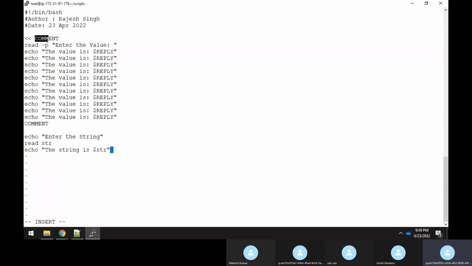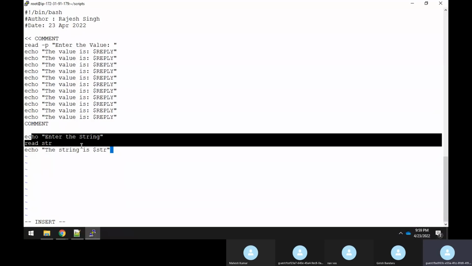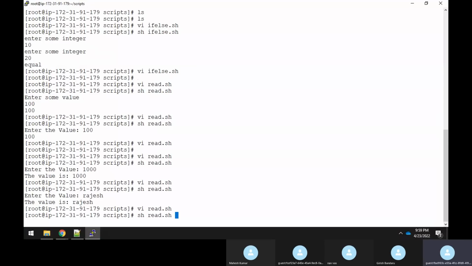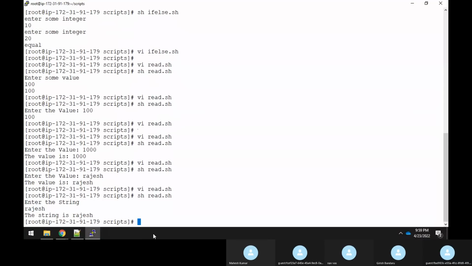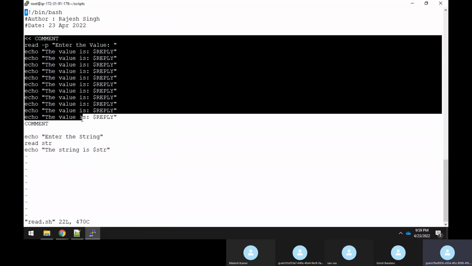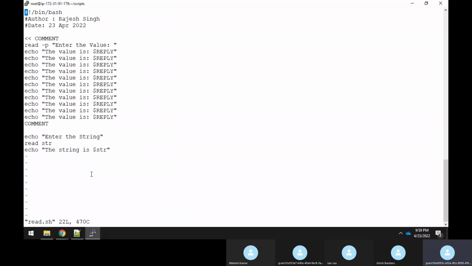Double less than, put any string. You can give your name also. I can put double less than Rajesh, and at the end it should mention Rajesh only. So now you could see that only this line should be interpreted now. Can you see that? sh read.sh. See, enter the string, Rajesh. So it means that the shell has not interpreted these lines because it acts like a comment actually.